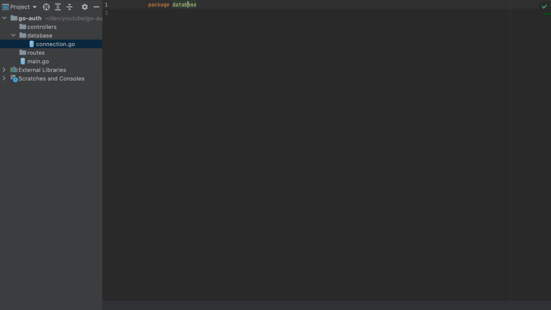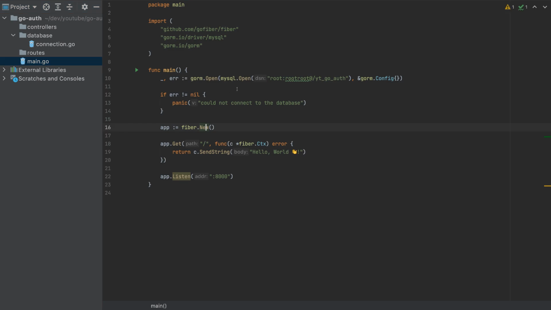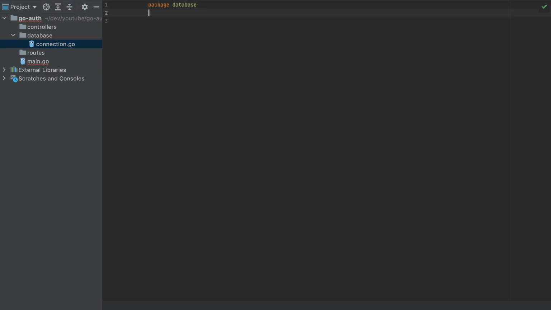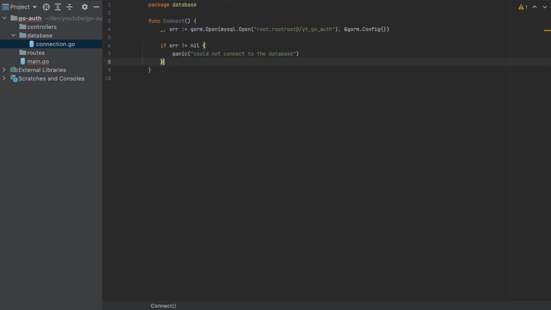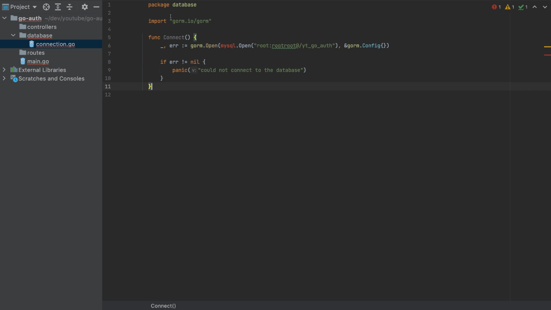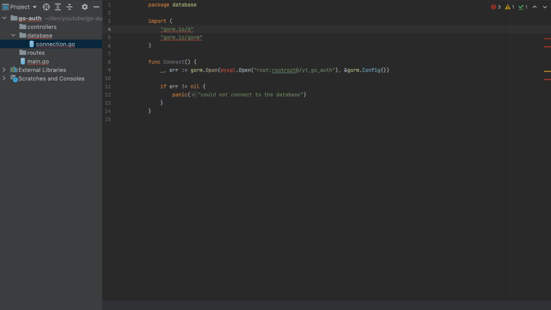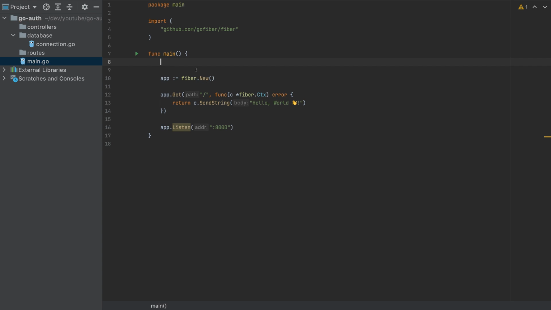So usually the package name is the name of the directory. So I'll cut this code. I'll go to connection.go and here I'll create a function. I'll call it connect. And I will paste this code. So we need also to import the driver. So driver MySQL. And we will be using this function here in main.go.